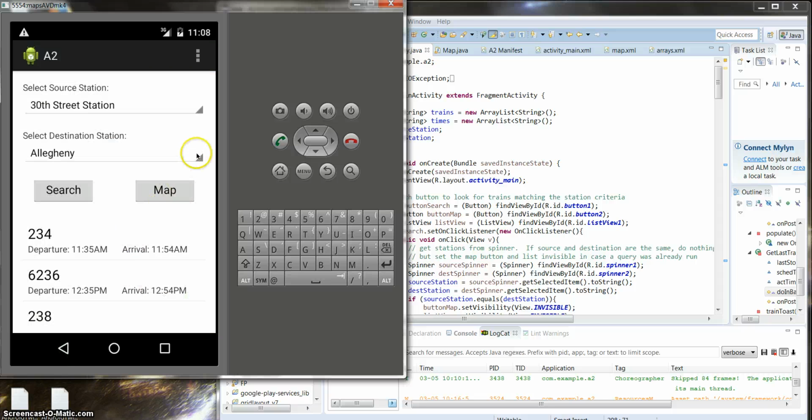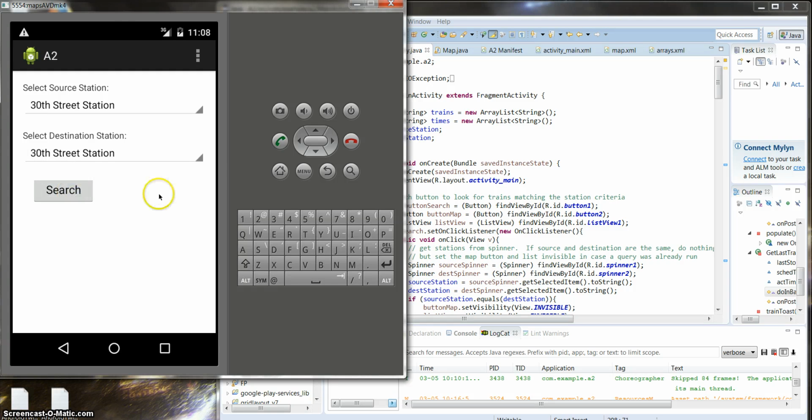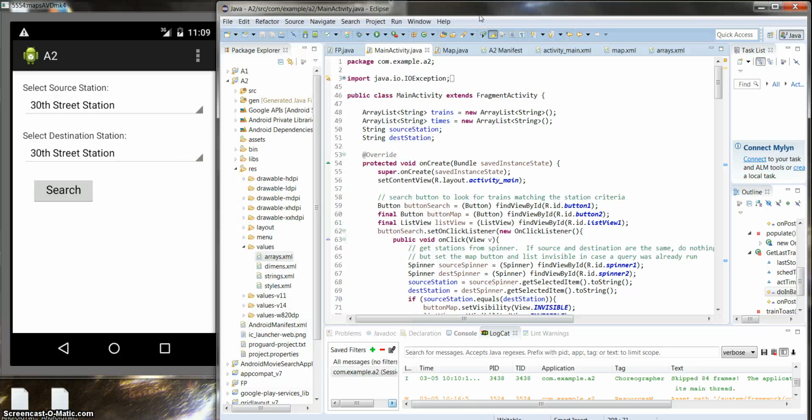So, everything's pretty good. Just to show you, if I go back to 30th Street Station and hit search, the button will disappear so that I can't access the map anymore, and the list view is hidden, so it's essentially cleared also. Okay, so I believe that that fulfills all the requirements of the assignment. I have the user able to select their stations, generate the list view of trains that fulfills their requirements, and long pressing on them give you the additional information when it's available, and clicking the map plots those points on the map. This was a pretty fun assignment.